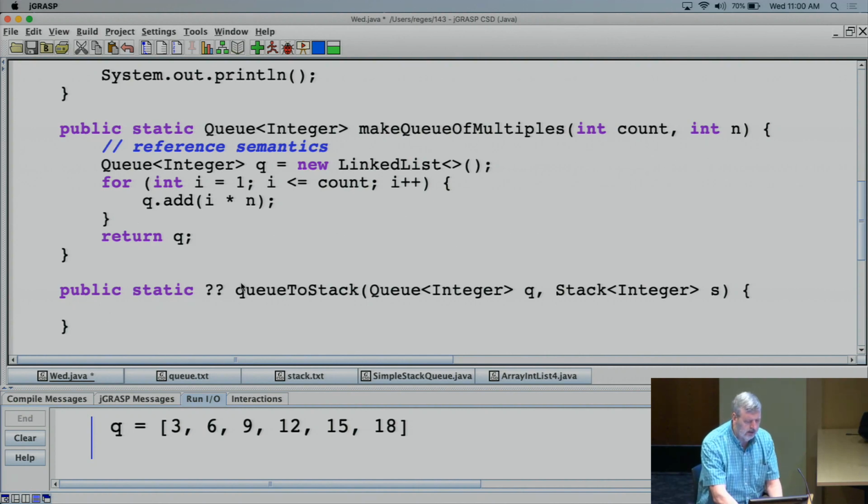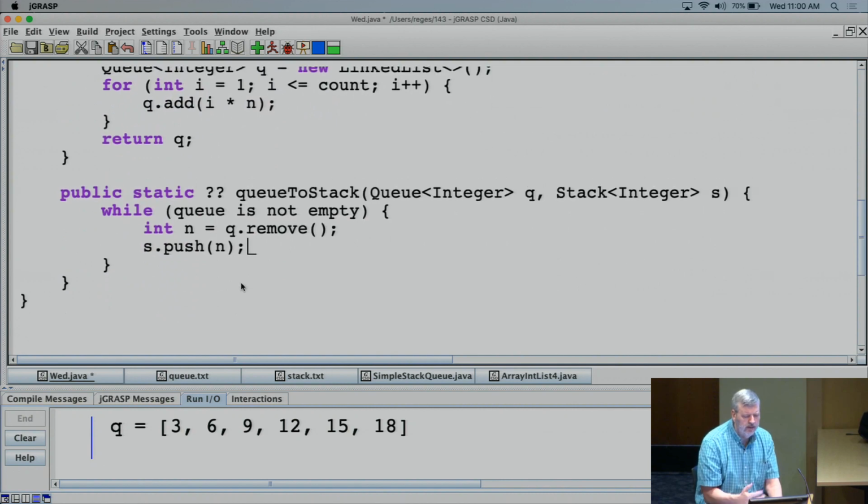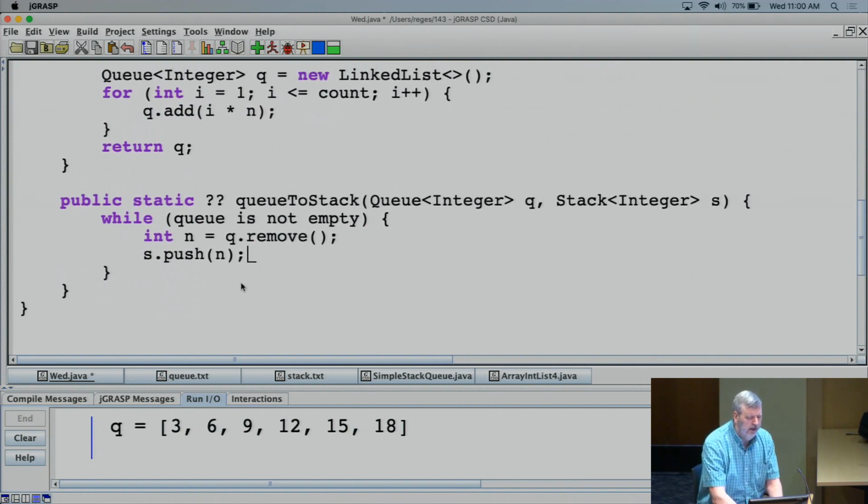Well, we can use some kind of a while loop. I'm going to just write some pseudocode for right now. I'll say while the queue is not empty, that's a way of saying that there's something left to process, right? Well, let's take something out of the queue. I'm going to say int n is q dot, and how do you take things out of a queue structure? You say remove. And then I'm going to put it into the stack. So how do you add things to a stack structure? You push onto a stack. So we'd say s.push that n. So that's kind of what I want to do as long as the queue is not empty.